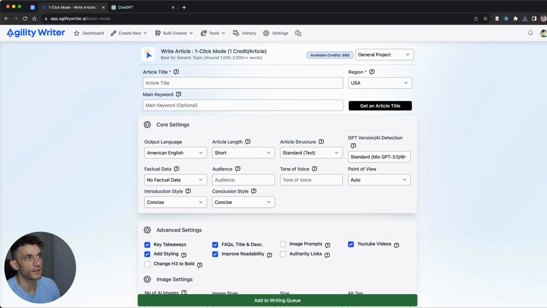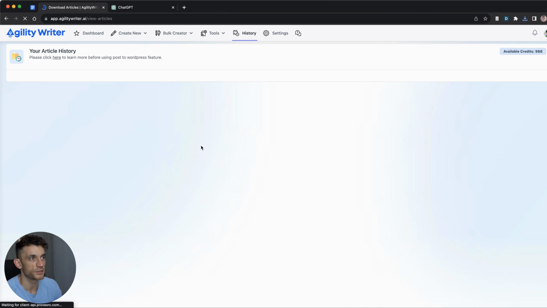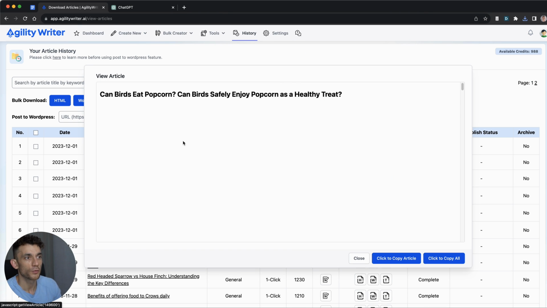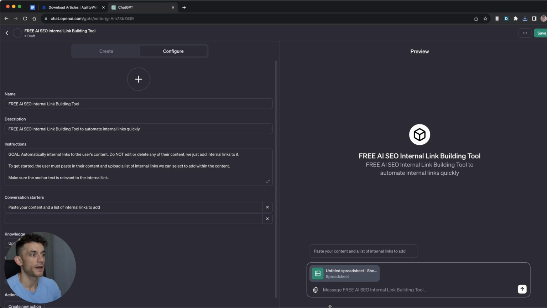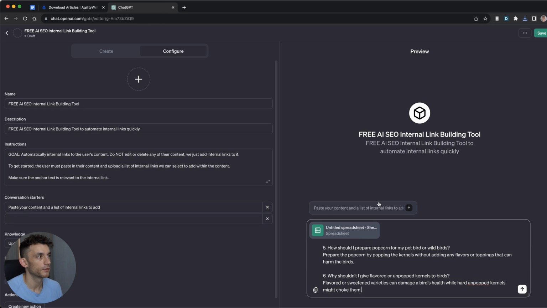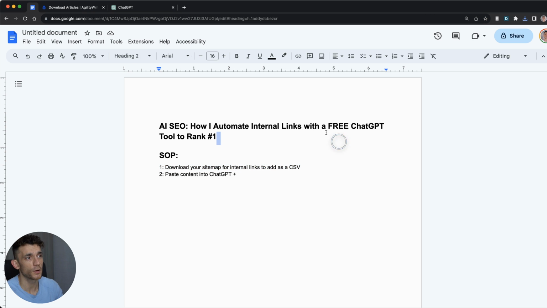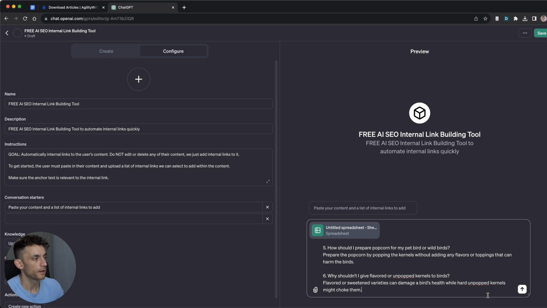So for example, we can take a recent article that I've taken from Agility Writer like so. We'll grab that content right there and we'll paste it into ChatGPT. And so basically this works in three simple steps. Step number one is to download your sitemap for internal links to add as a CSV inside ChatGPT. Step number two, paste your content into the tool and upload the CSV from step one. Makes sense. All right. Then you're going to hit enter.